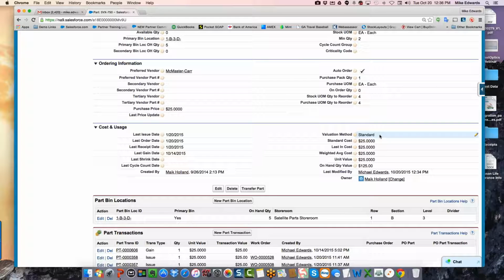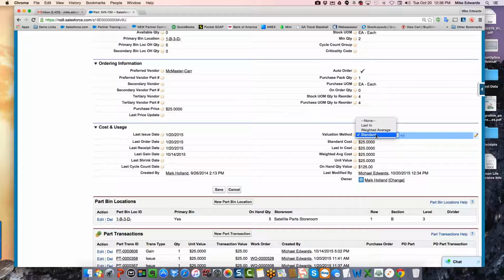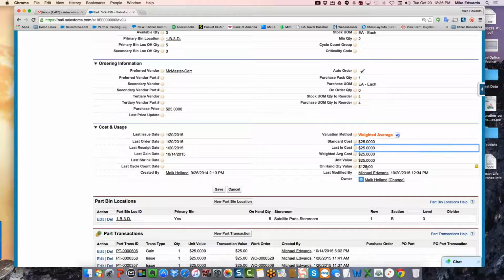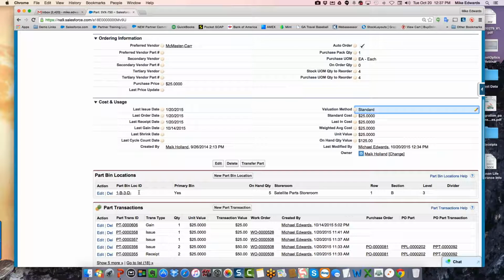We support multiple inventory valuation methods. We support last in, weighted average, and standard. And then the unit values, of course. Standard is a value that can be entered. Last in is based upon receipts. Weighted average blends all the inventory valuation together every time you add new stuff to inventory. An individual part can be stored in multiple bin locations inside of a storeroom.